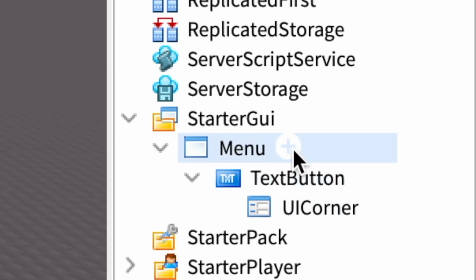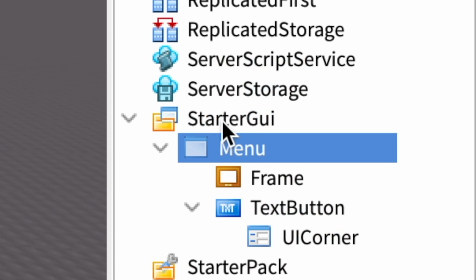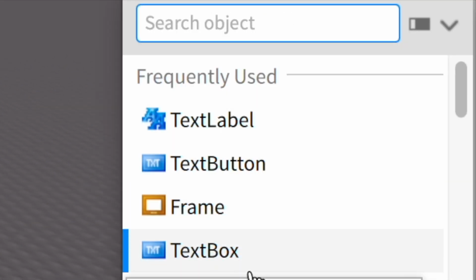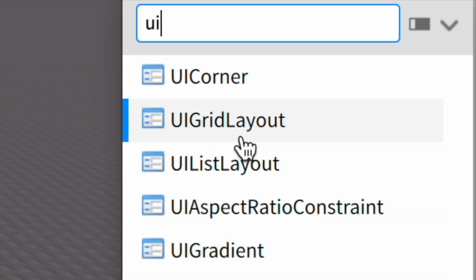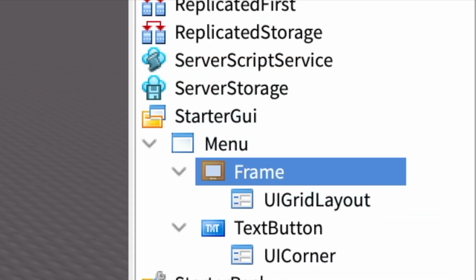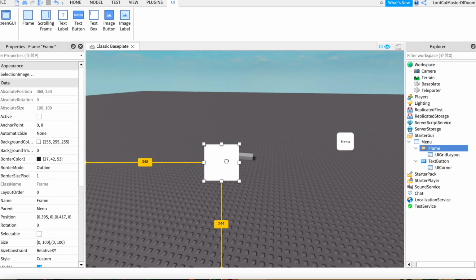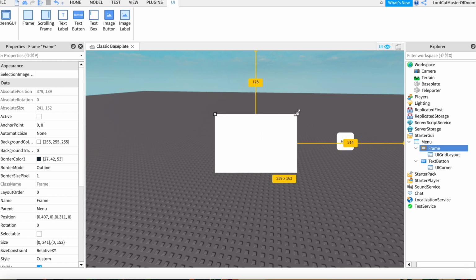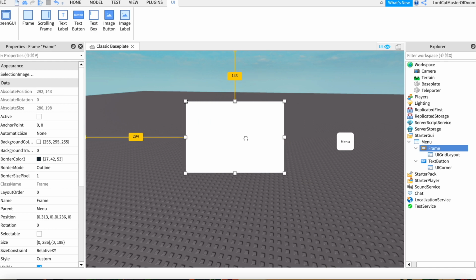Under Menu, we'll insert a Frame, and in that Frame, we're gonna add a grid layout. So just put in UI, then do UIGridLayout. And we'll move this about in the center of the screen. I'm not too worried about positioning. Then you can just size this however you want, just some random size.